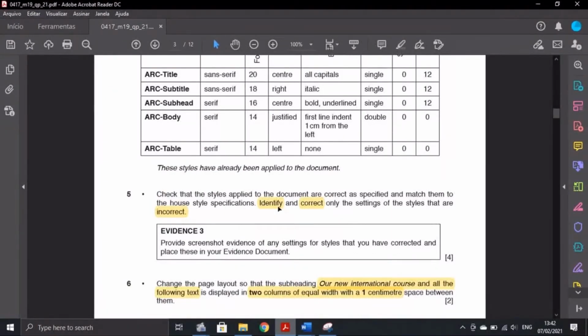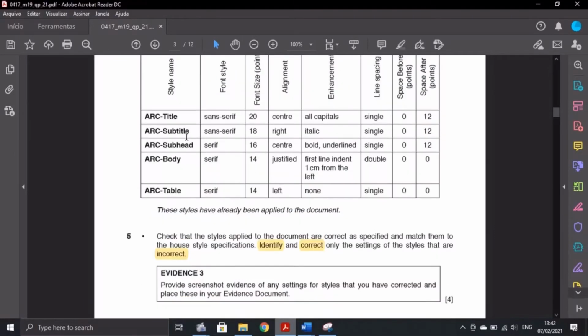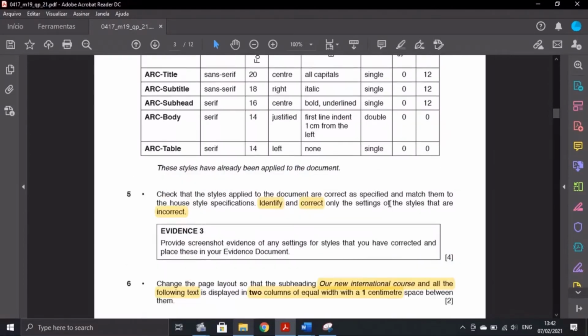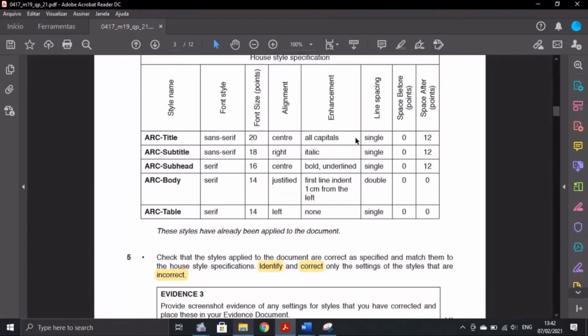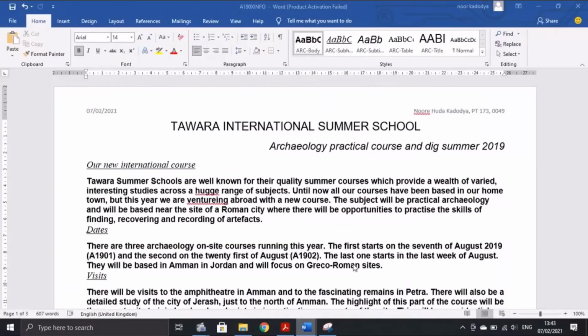Check the styles applied to the document are correct as specified and match them to the house style specifications. Identify and correct only the settings of the styles that are incorrect. We have to check if the styles are correct according to this table here, and if they are not, we have to change them to be correct according to this table. First, I will start with the ARC title.